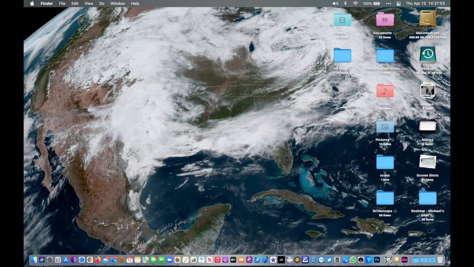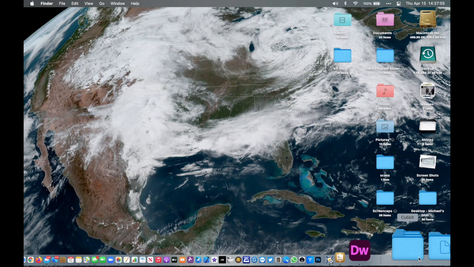The far right of the dock has folders. It can also have files. It can have graphics. It can have anything that you want there other than an application. And here we can see things like I put in my Documents folder and my Downloads folder so I can always get to them. And then on the far right of the dock is always the trash.